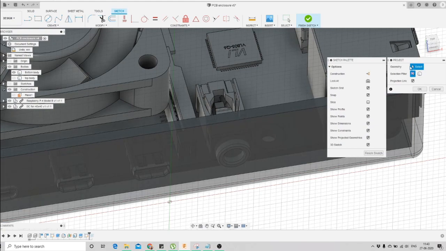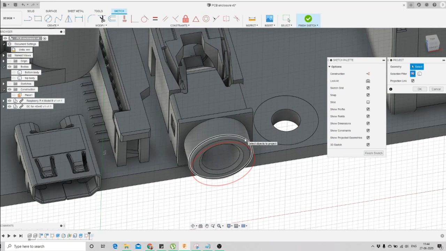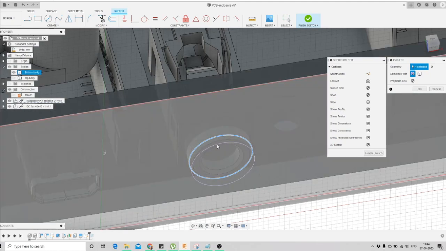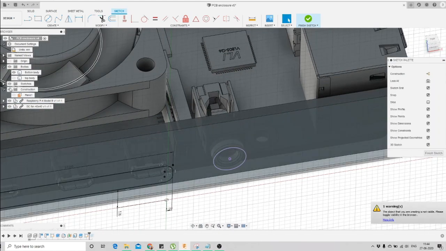Then it is asking me for the geometry that I want to project. To select that geometry I have to turn off the body, then I select the geometry I want to project. Since I am creating a sketch on this plane, it is automatically getting projected. Here you can see this purple line showing that the geometry is projected on this face. Then I will click OK and turn on our sketches.